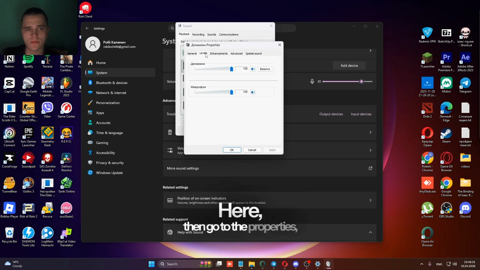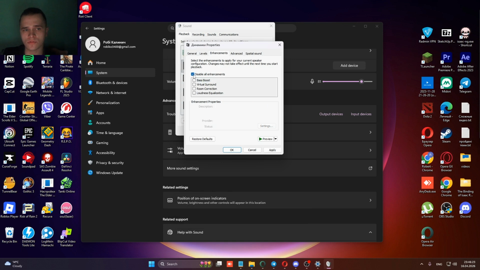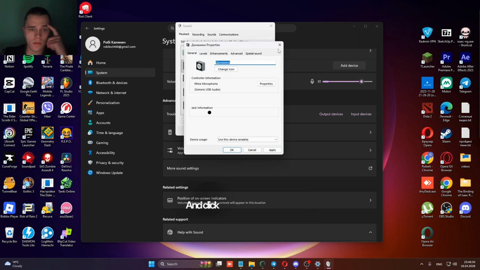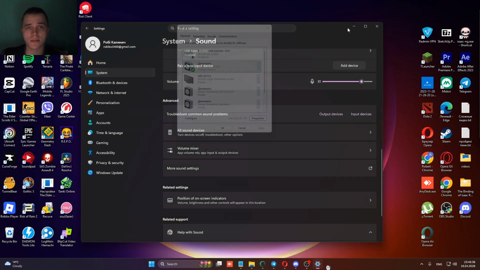Here, then go to the Properties, disable all enhancements. Click Disable, click Apply, and check if we have the maximum level set here. And click the Apply and Close button.